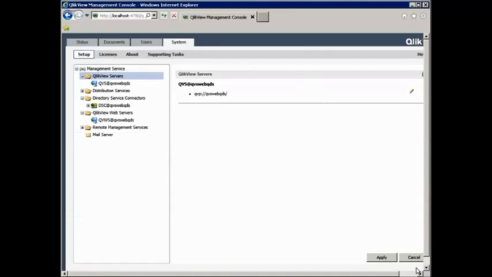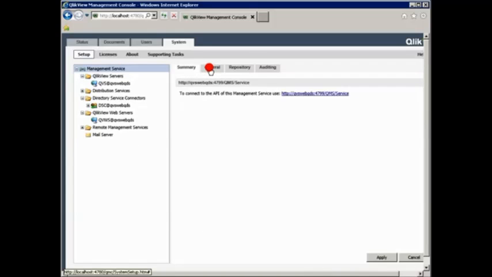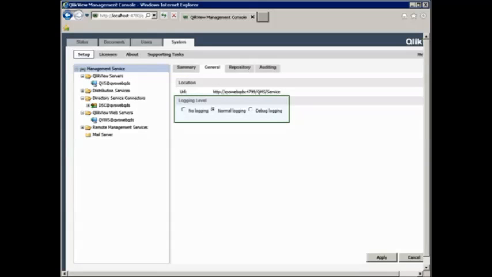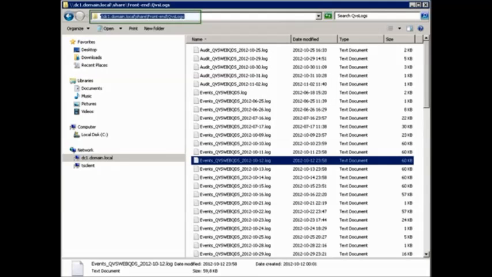Next, let's take a closer look at the log produced by the QlikView Management Service. The log level is set by selecting the Management Service in the QMC under the General tab. Normal logging is set by default. During your troubleshooting time, you can set the level to Debug Logging, but remember to change it back to normal when you're finished to reduce the log file size.